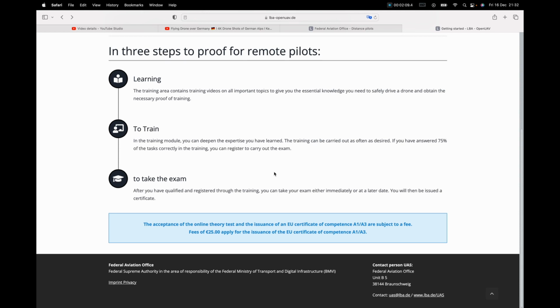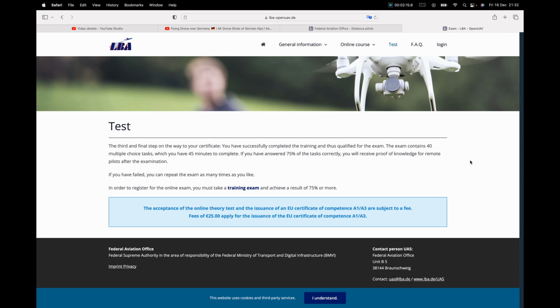So to take the exam, you'll have to click this last tab, and it clearly says all the rules and how many questions in how many minutes. So basically there are 40 questions, and you have to complete those 40 questions within 45 minutes of time, okay? And again, you have to be able to get 75% correct, right? So out of those 40 questions, you'll have to get 75% right. And again, there is a fee for this exam, and the exam fee is 25 euro, okay?